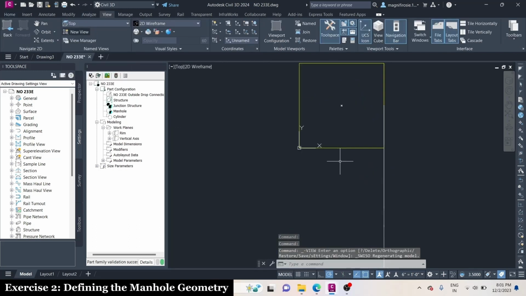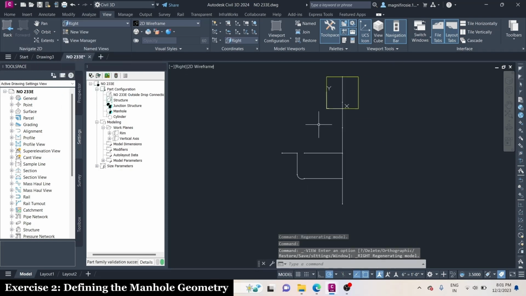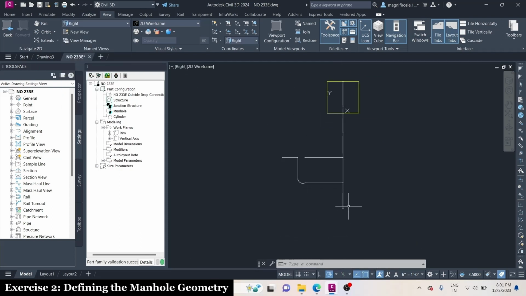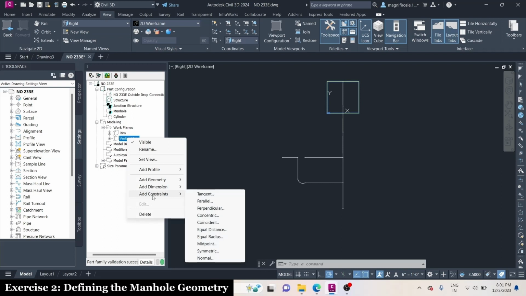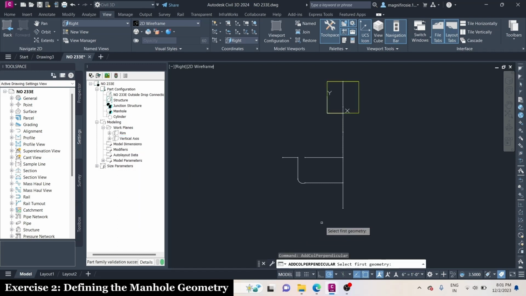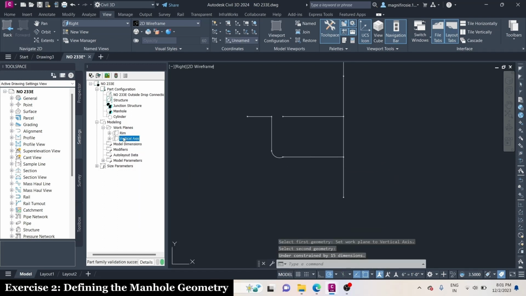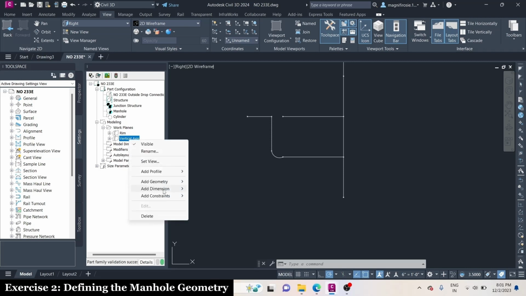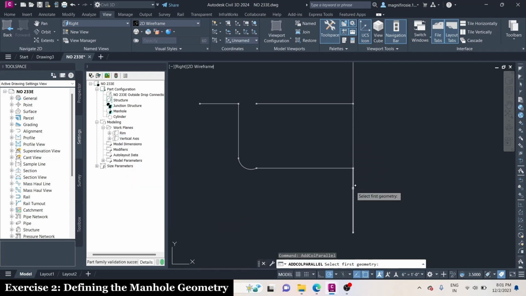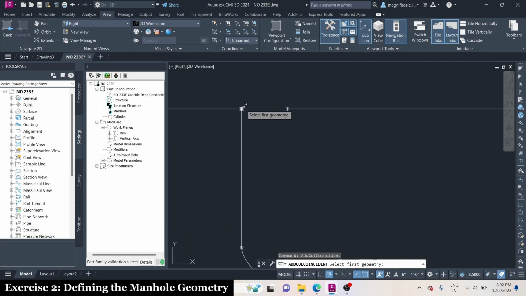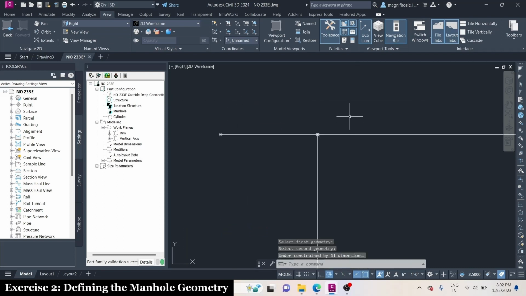Next you will establish some constraints to keep the components of the profile in the correct location relative to one another. Right-click Vertical Axis, add Constraints Parallel. Select the bottom line segment of the manhole center line, and then click the segment directly above it. The bottom 2 segments are now constrained such that they are parallel to each other. Repeat the process, working your way up the center line, constraining adjacent line segments to parallel. All segments representing the center line of the structure are constrained to be parallel to one another.